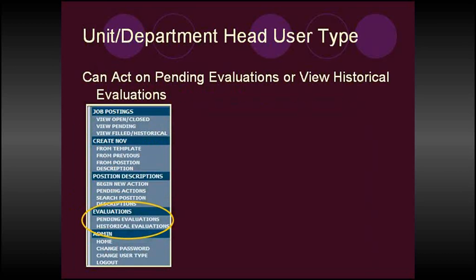And then for unit department head user types, they have two options under evaluations. One is where they can select pending ones, which are the ones they need to finalize each year. And then again, historical, where they can look back on any previous evaluations.